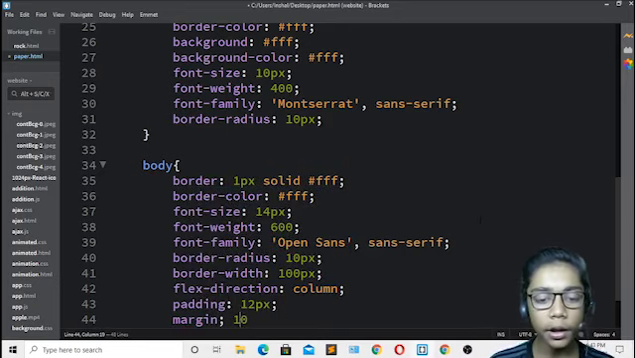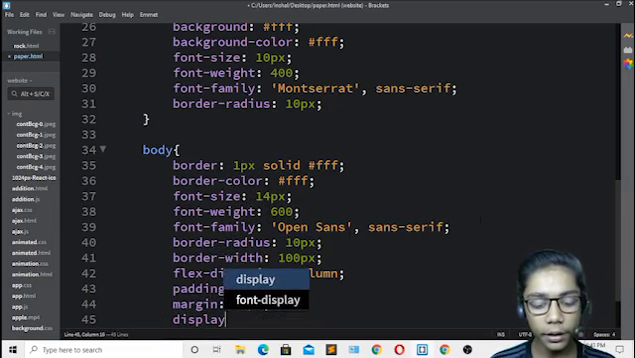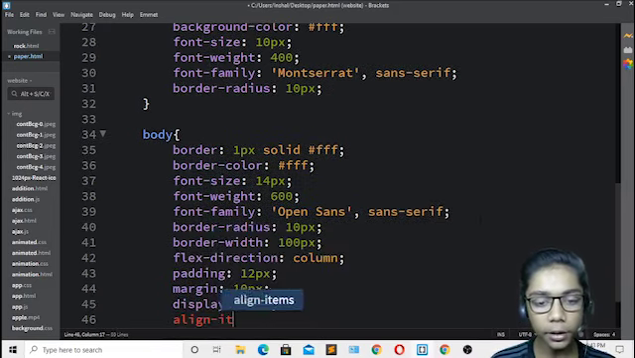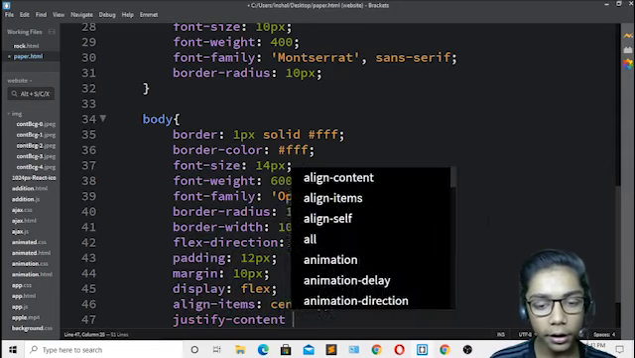Now just when you've done that, you have to erase this, and I will just write 10 pixel. And now when you've done all these things, come over here and write display, which should be flex. Write align items should be center, and write justify content. So I will write justify content in center.